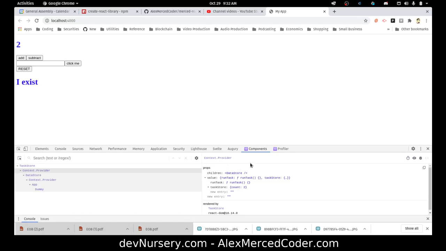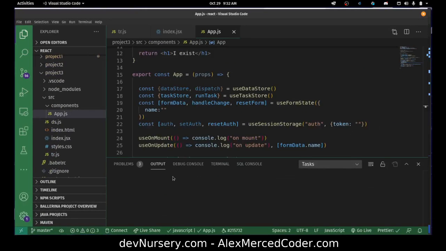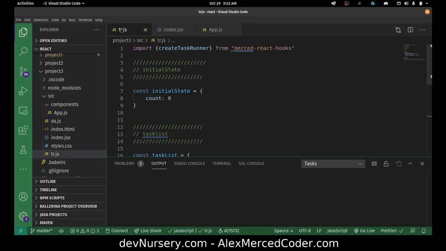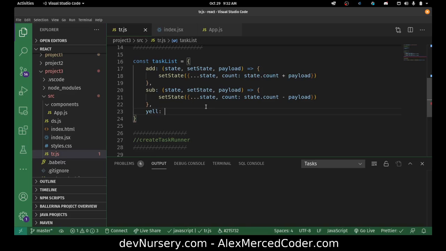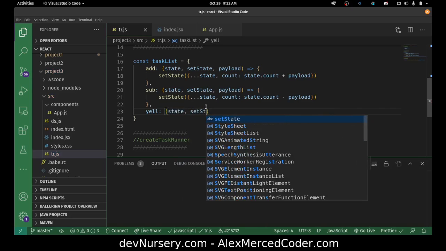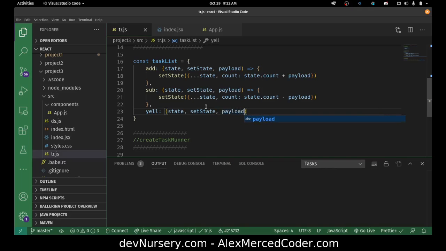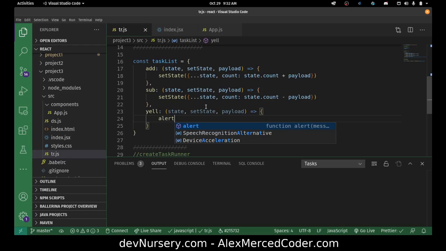And then I can add other functions that don't update the state, because it's not built into the way the TaskRunner works. So I could add another function if I wanted to, I could put yell. Okay, and then just put normal state, set state, payload. And maybe all I have this do is just alert the payload. Okay, it never sets the state, doesn't change anything. But that's fine, because again, it doesn't have to, the way this is set up.